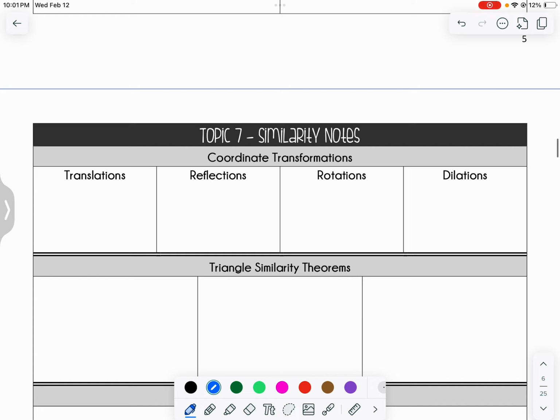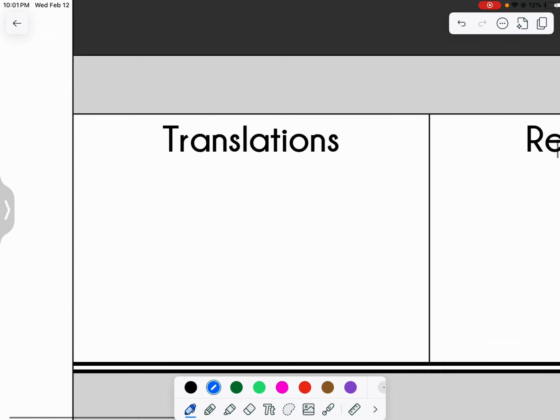Sorry, page 6. All right, and right at the top of page 6, we're going to go through the different transformations. There are 3 different transformations that we've covered so far, and there's one new one. That new one is going to be the main focus of this chapter. So let's start off with translations.